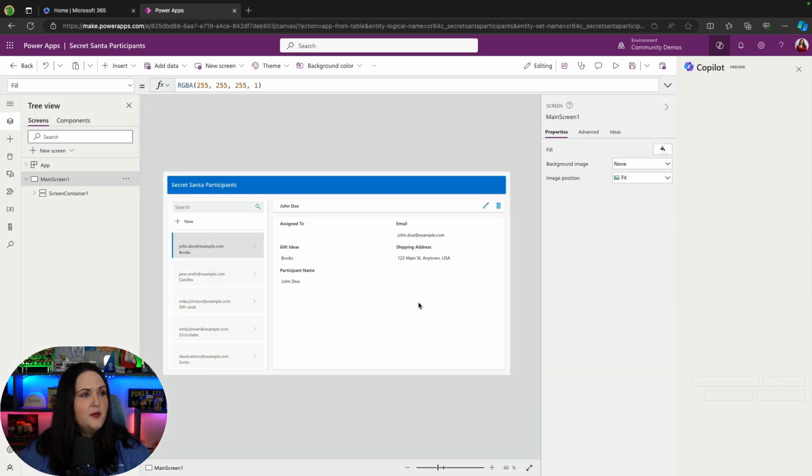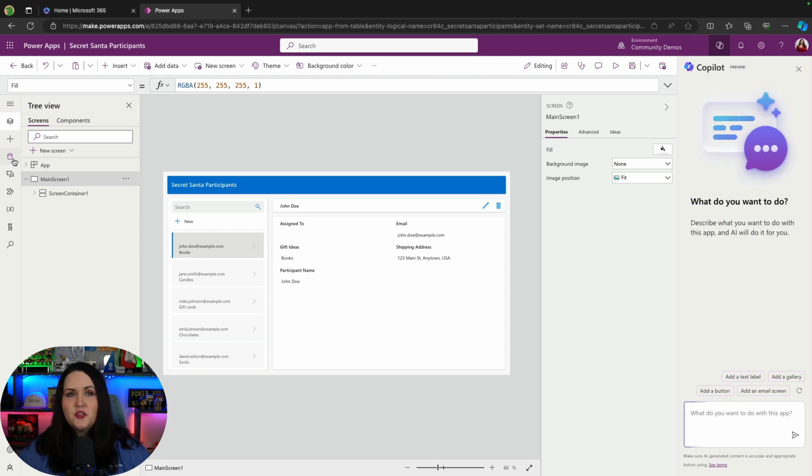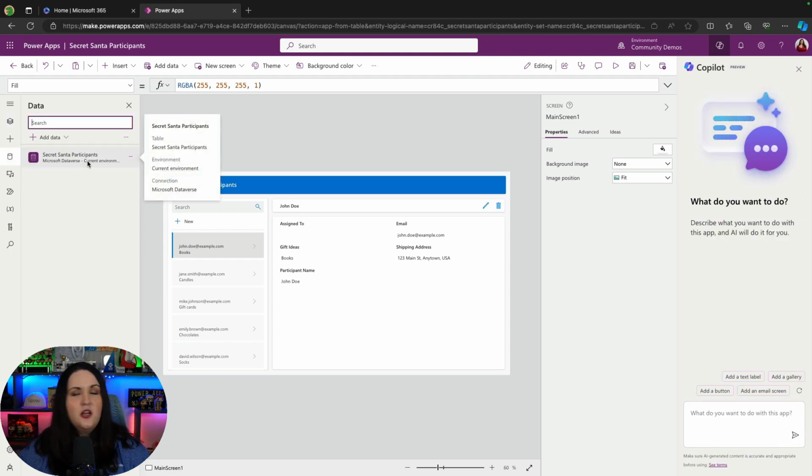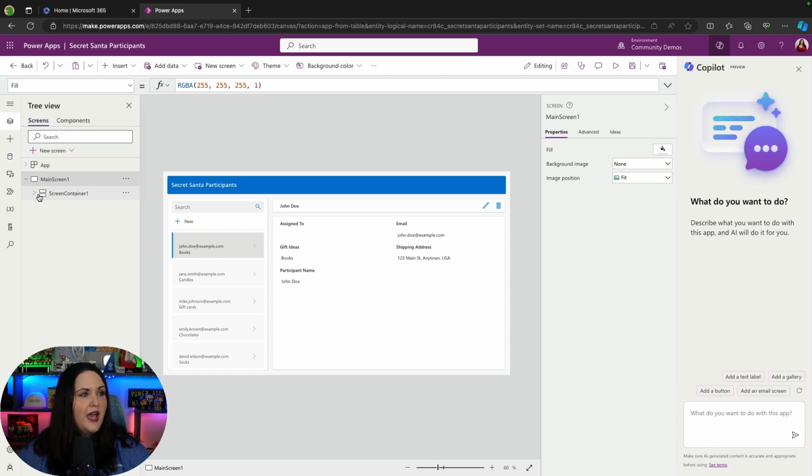So now if I press skip, we see if we look in the data source tab over here, it's automatically added that Dataverse table that it created for us here. And then if we look at the structure, we have a responsive layout.